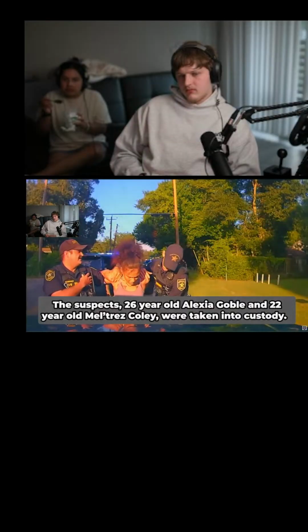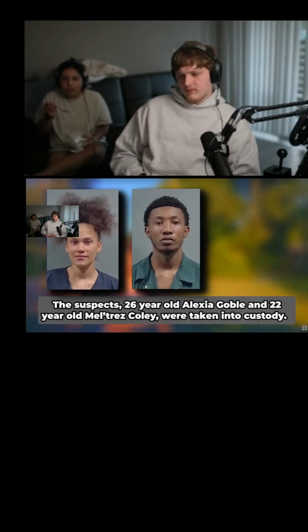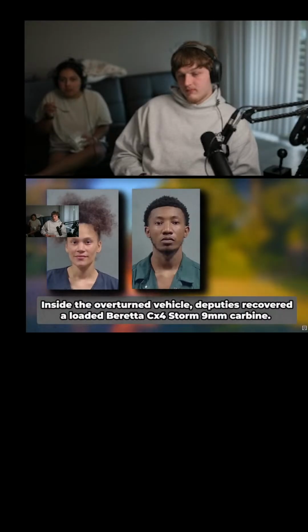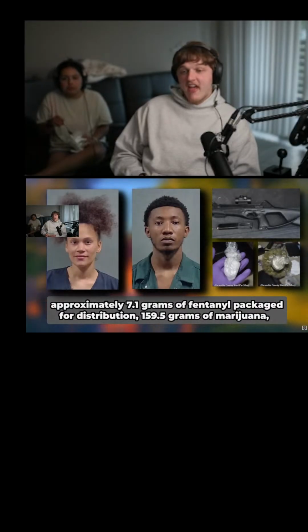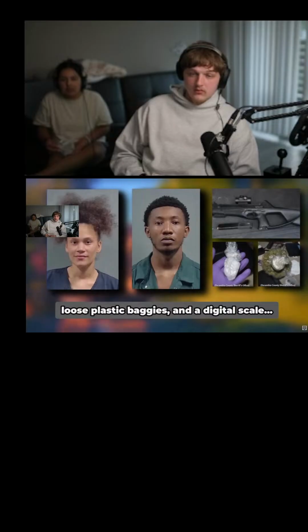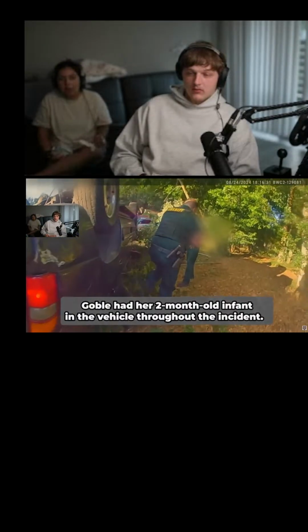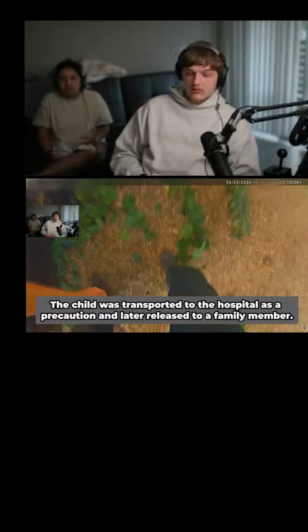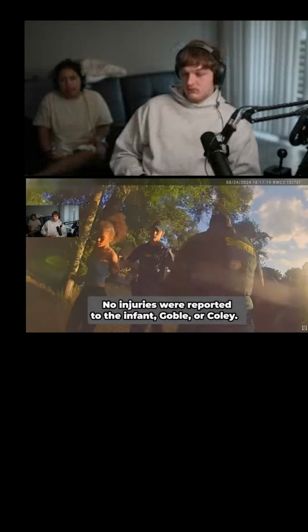The suspects, 26-year-old Alexia Goebel and 22-year-old Mel Trez Coley, were both taken into custody. Inside the overturned vehicle, deputies recovered a loaded Beretta CX-4 Storm 9mm carbine, approximately 7.1 grams of fentanyl packaged for distribution, 159.5 grams of marijuana, loose plastic baggies, and a digital scale. Goebel had her 2-month-old infant in the vehicle throughout the incident. The child was transported to the hospital as a precaution and later released to a family member. No injuries were reported to the infant, Goebel, or Coley.